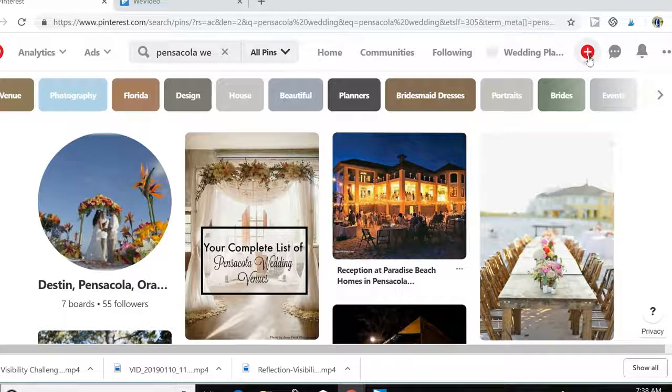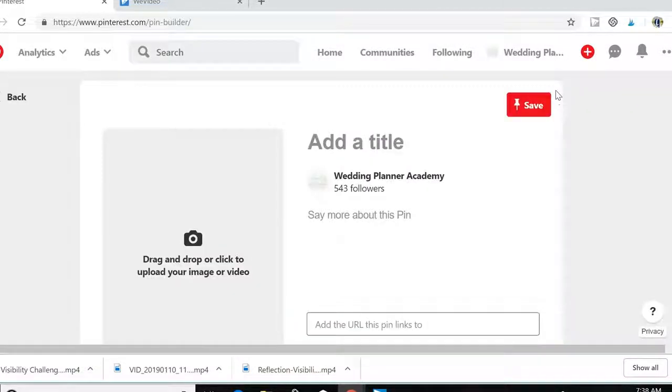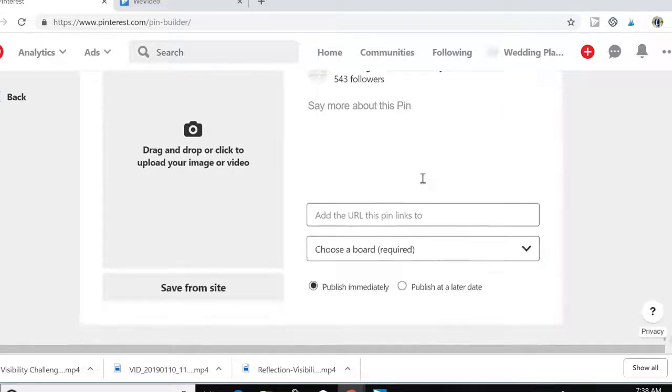How you would upload a photo is you'd go to this plus, you'd create a pin, and then you would add a photo from your portfolio. Make sure you're labeling this. I would use one of those keywords, Pensacola wedding venue, if the picture is about a venue. Also use that keyword in the description.